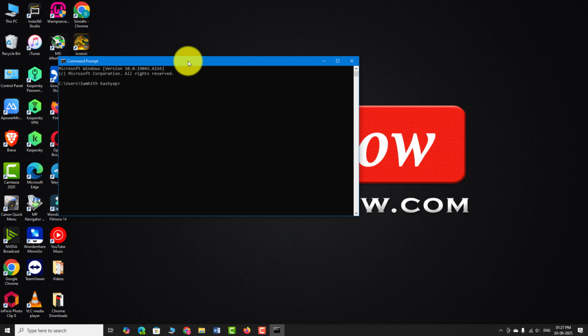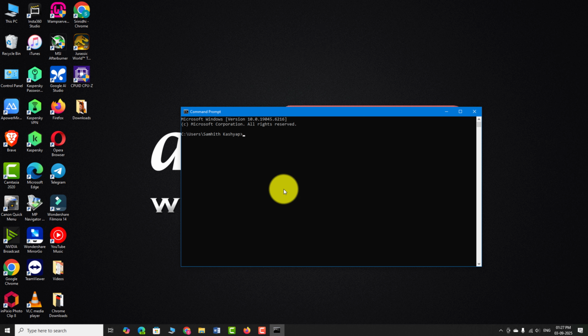To create folders on the desktop, first we need to navigate to the desktop. So type cd desktop. Now you are inside the desktop folder. To create a single folder, type md my website. As you can see, a folder named My Website has been created on the desktop.